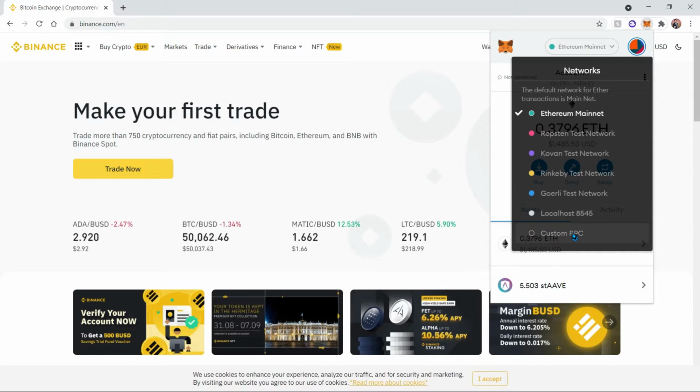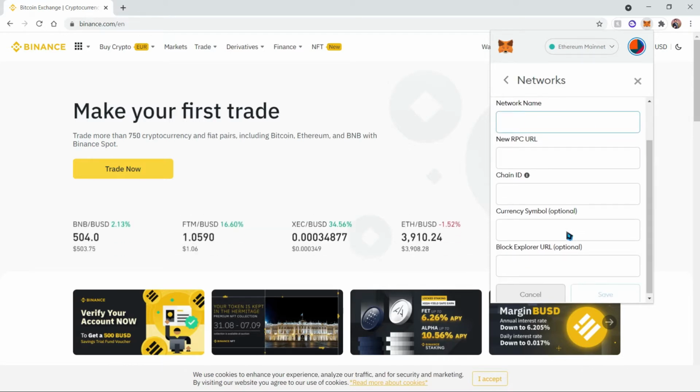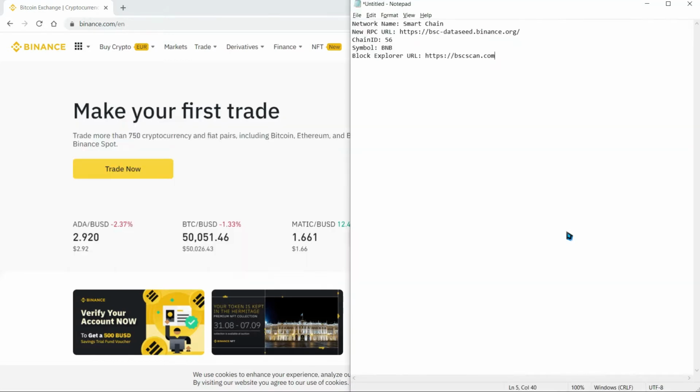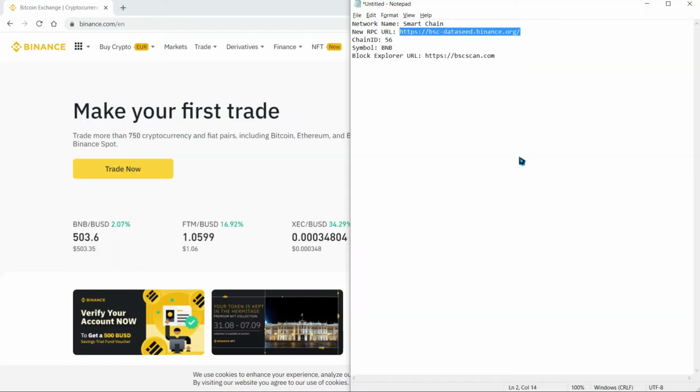Then we're gonna click on Custom RPC and we'll get this screen. For the network name, we're gonna enter in Binance Smart Chain. And then for the rest of these details, I'm gonna go ahead and copy the details that I already have on my notepad. So we have this RPC URL, we're gonna copy this, and all these details will be available in your description on the video.